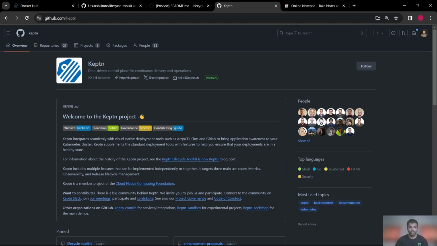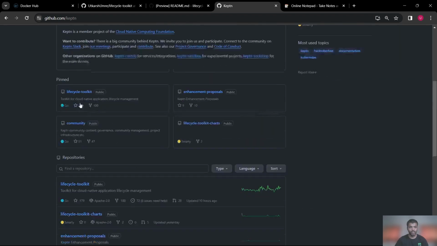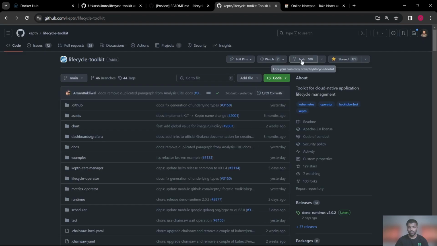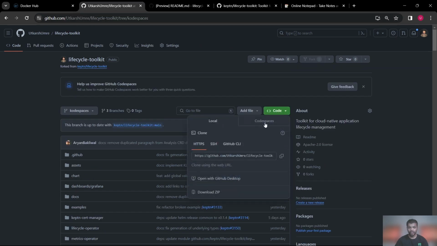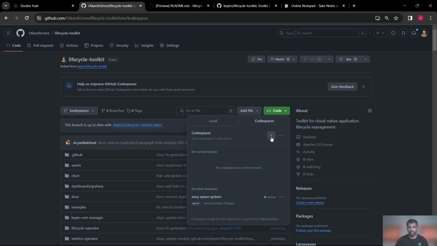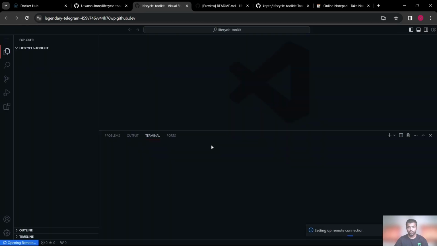So this is the Keptn project on GitHub, and Lifecycle Toolkit is the main repository of the Keptn project. First of all, fork the repository and go to the forked repository in your account. Click on this green code button and click on Codespaces. Now click on create Codespace. Within a couple of seconds, this will spin up a Codespace and give you a VS Code IDE right in your browser. In the meantime, let's see what tools we need to deploy the Keptn development version.